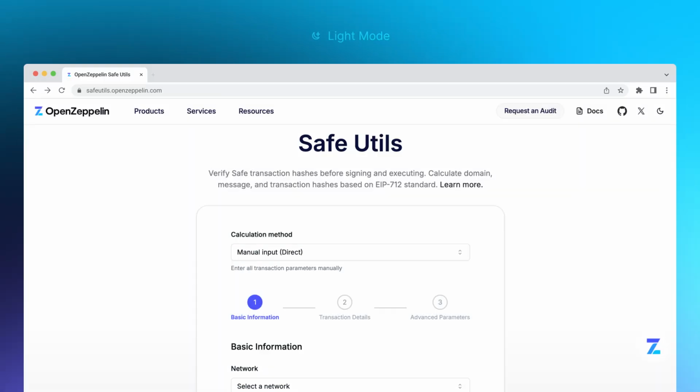My name is Josep Chetrit, and on behalf of OpenZeppelin, I'm here to present Safe Utils, a tool that could have stopped this attack and could help you prevent future attacks. What this tool does is help you verify that the transaction that you are signing is the correct and the same one that you see in the Safe app and also in your wallet. So, demo time, let's go!